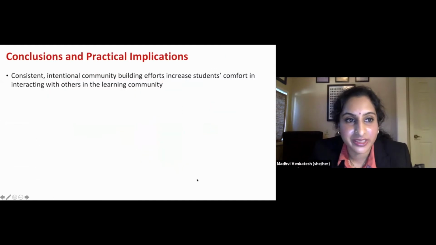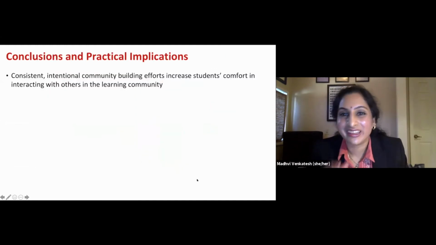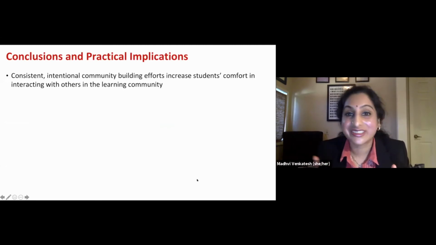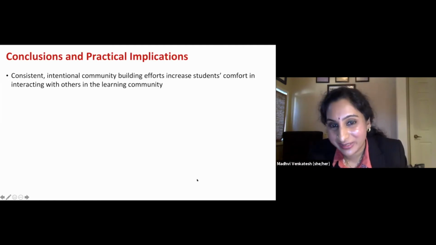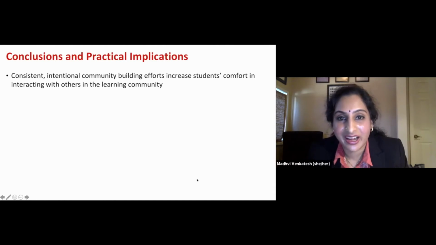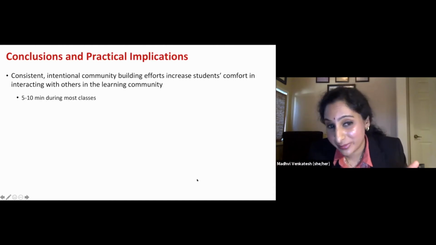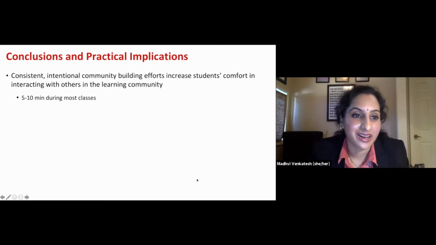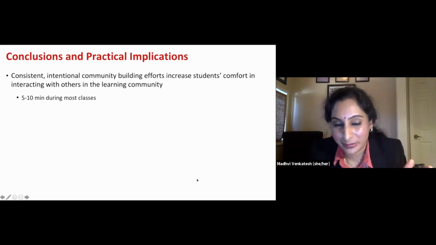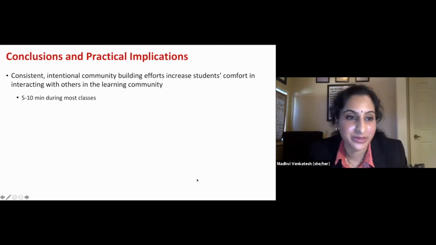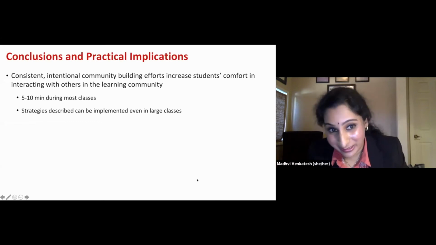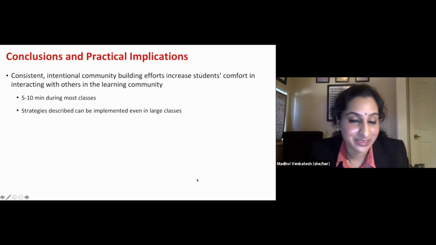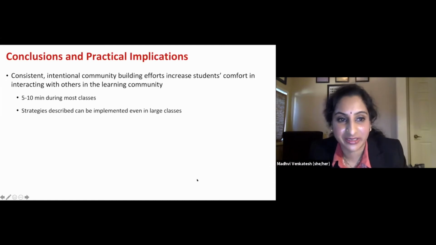So to quickly summarize, hopefully this consistent approach increases students' comfort in interacting with others in the learning community. It does take a little bit of time, but not too much. In most classes, it was only 5 minutes. With the interview, sometimes it was a little bit longer. I think most of the things we did can be implemented even in larger classes. We did it with 80 students, but I think they scale quite well.